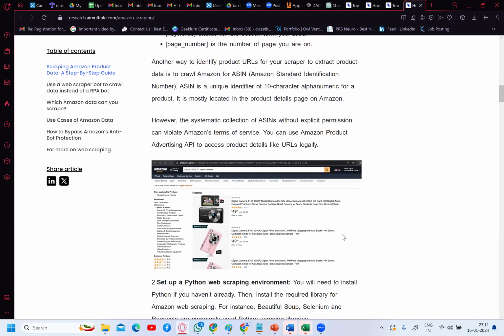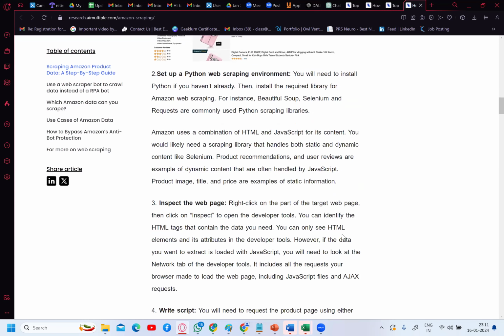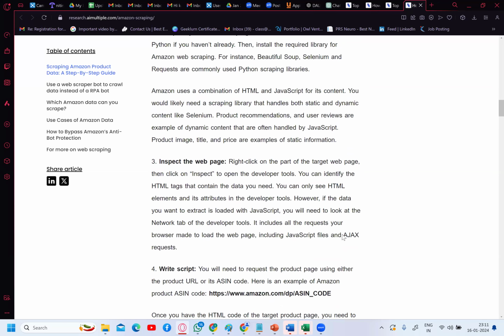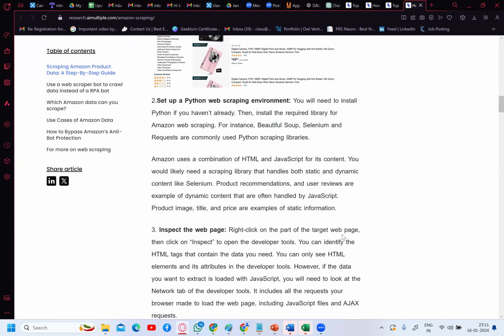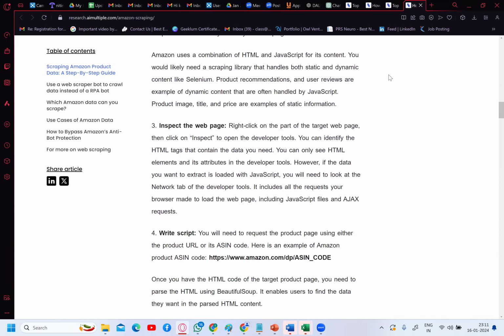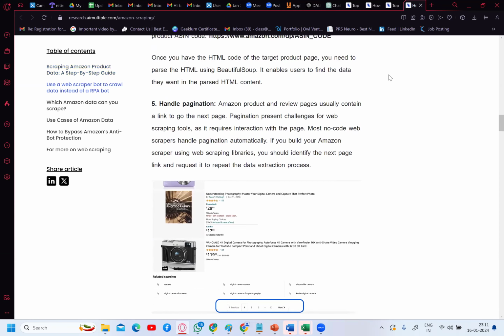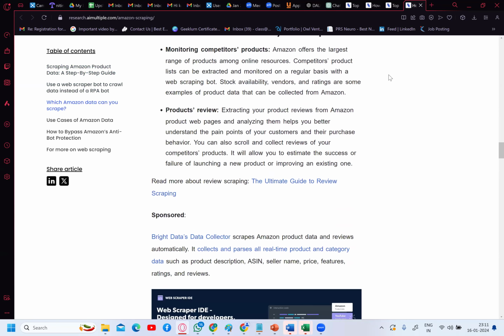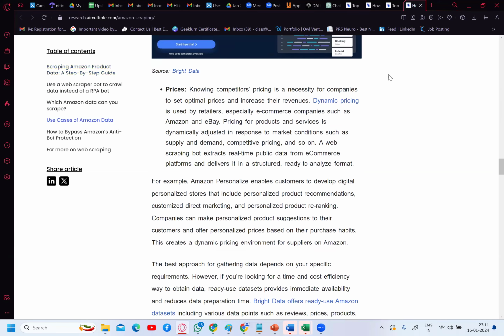Don't worry, they use some Python web scraping environment and all. Don't worry about all these things. Use your tool. What is the tool we have used today? Web Scraper, right? Use that tool to scrape this Amazon website, and let me know how it goes. They have used advanced technology here, but don't worry about this.